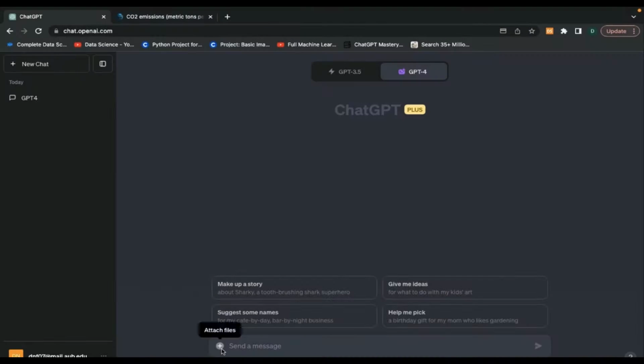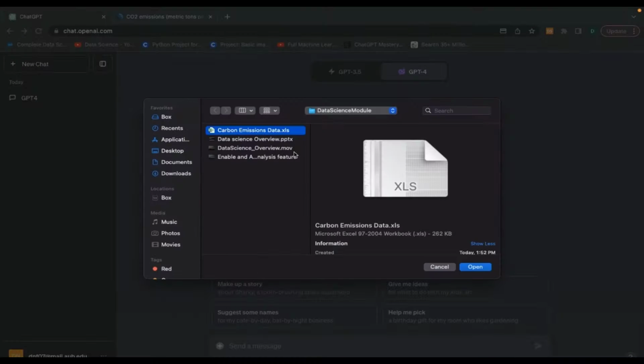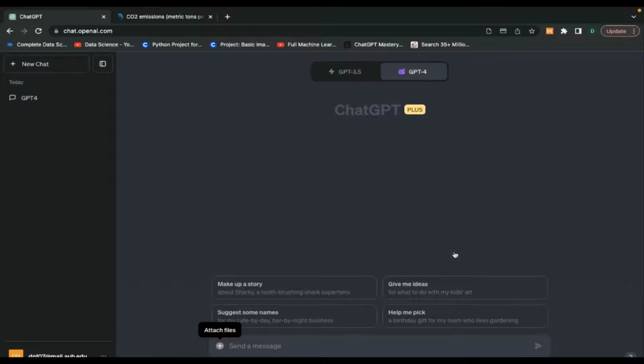To do this, you're going to go to the chat bar, and on the left, you're going to see a plus sign, which says attach files if you hover over it. I'm going to press on it, and then I'm going to go to the folder that contains my data. And I'm going to open it.